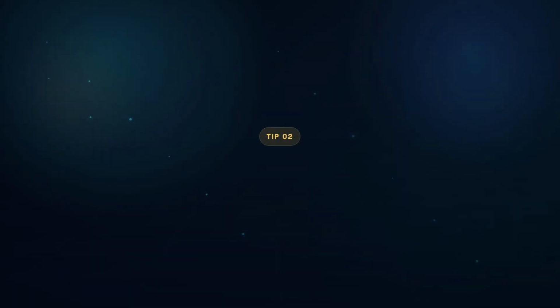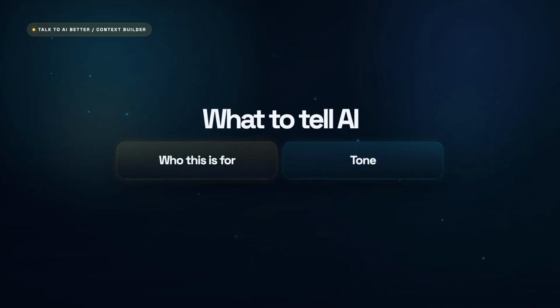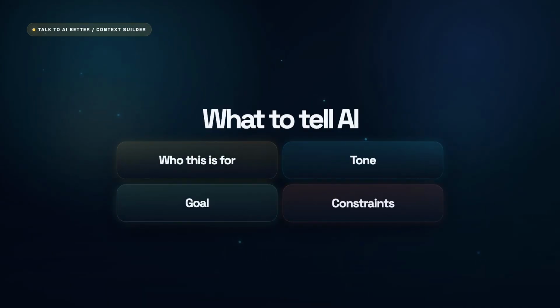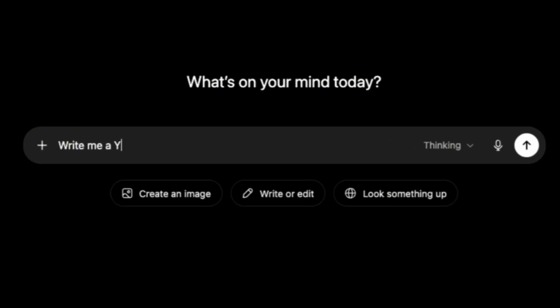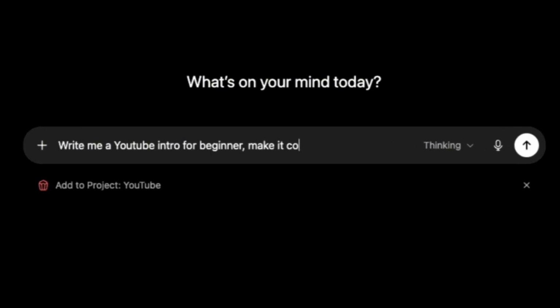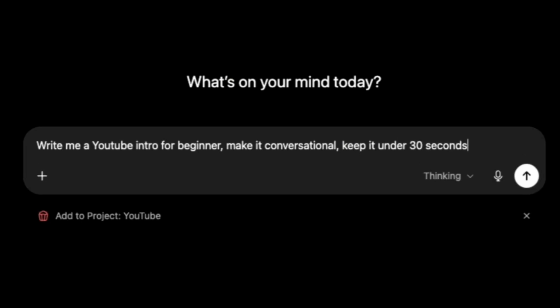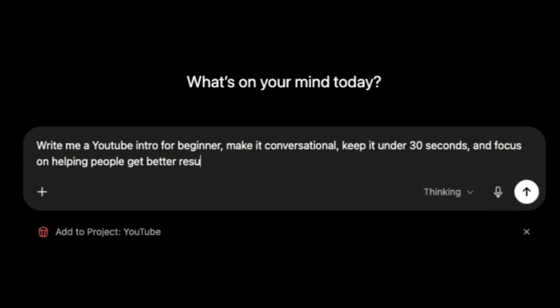Tip number 2, give context that actually matters. This is where a lot of people leave out the information that would have made the answer useful. Tell the AI who this is for, what tone you want, what your goal is, and any constraints that matter. For example, if you want help writing a YouTube intro, don't say, write me an intro. Say, write me a YouTube intro for beginners. Make it conversational, keep it under 30 seconds, and focus on helping people get better results from AI chats. That is a completely different level of direction. Context turns a generic answer into a more reusable one.